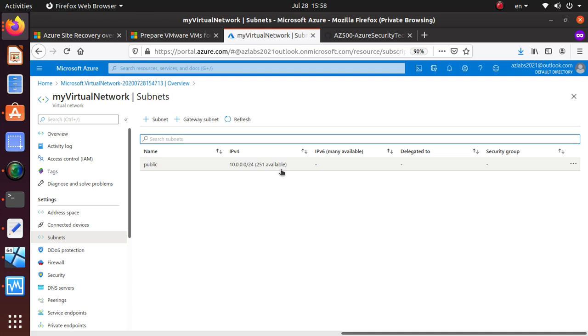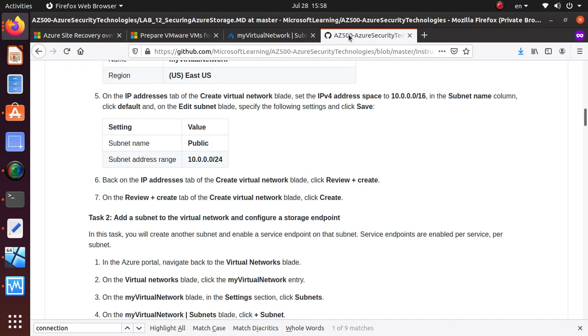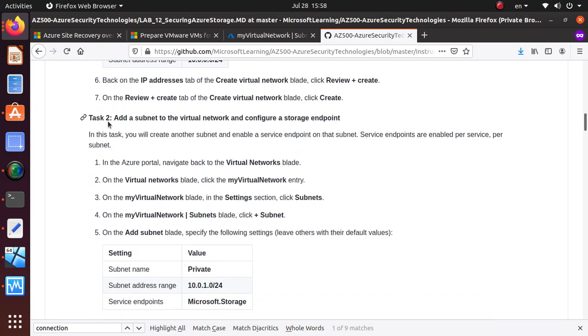Okay, so I don't have any security group or anything else available, and I don't have a gateway subnet, nothing like that. But so far it looks like the deployment went really well. So next we're going to add a subnet to the virtual network and configure storage.